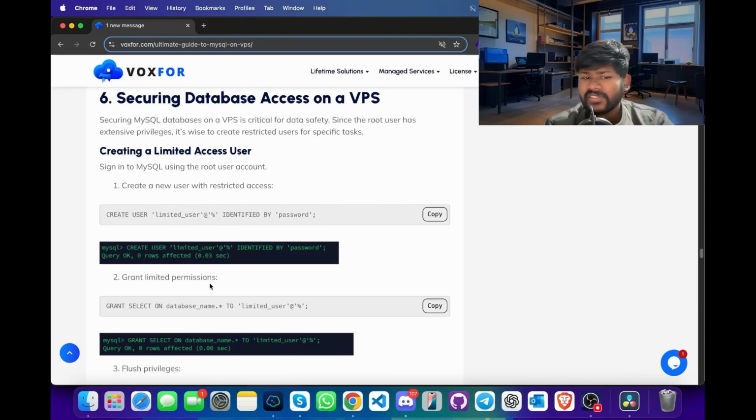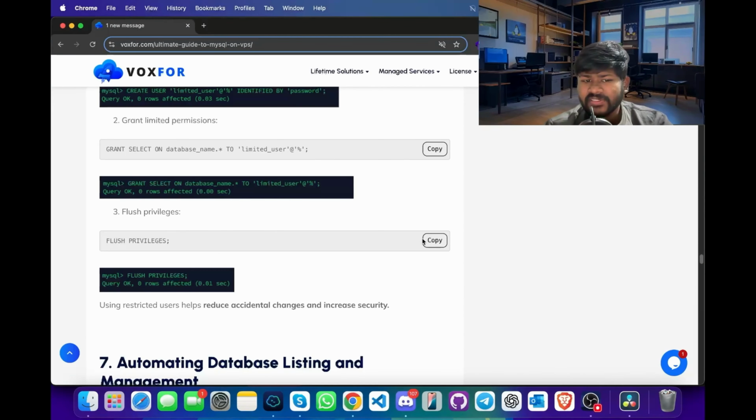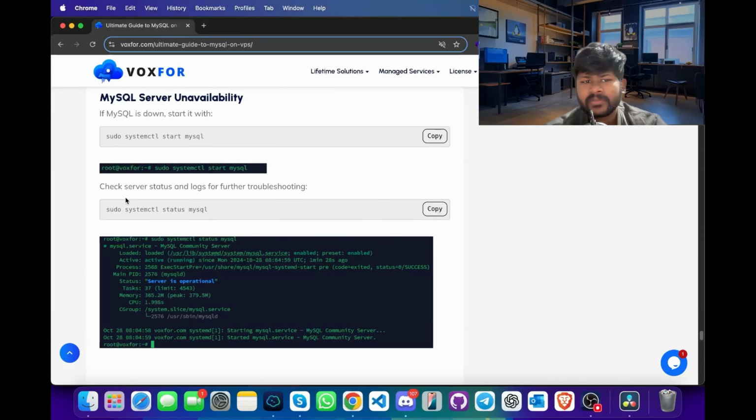To grant privileges to the user, we will again copy the command, go back to terminal, paste it, and press enter. The same query has also been executed without any issues. Now we will flush the privileges. Flushing the privileges is important because it helps the database get the best security. Query is executed.